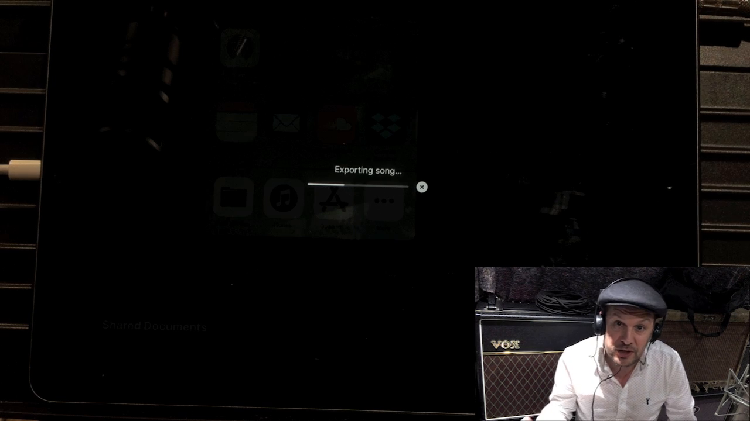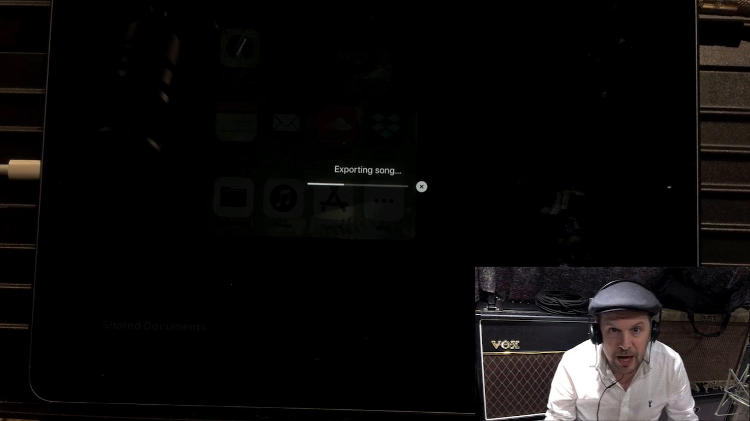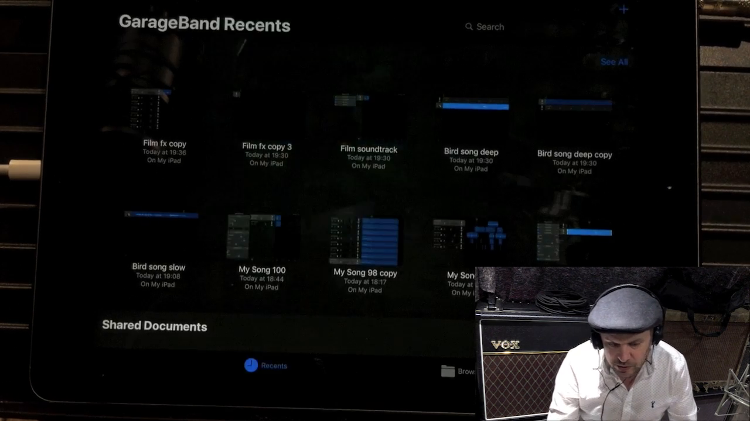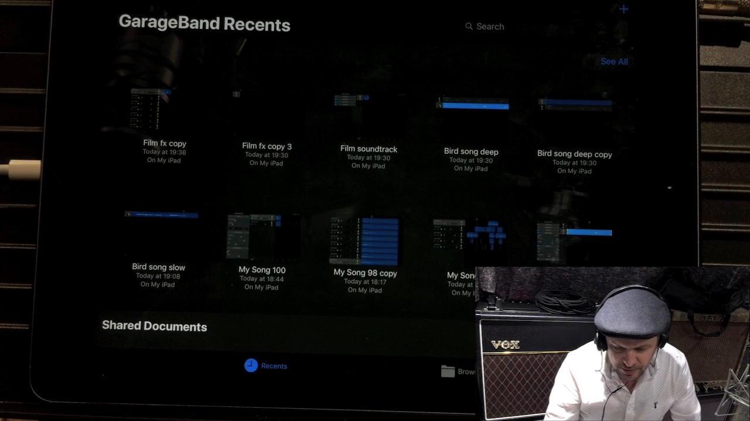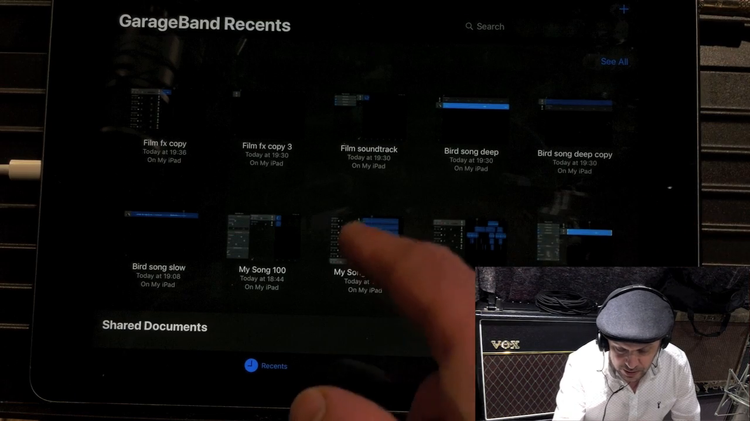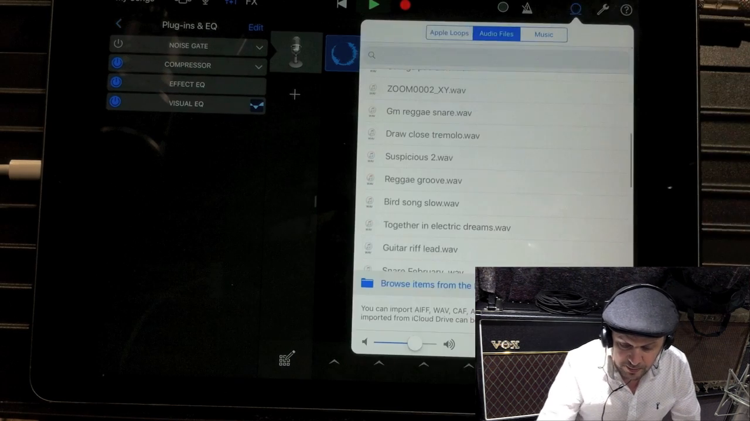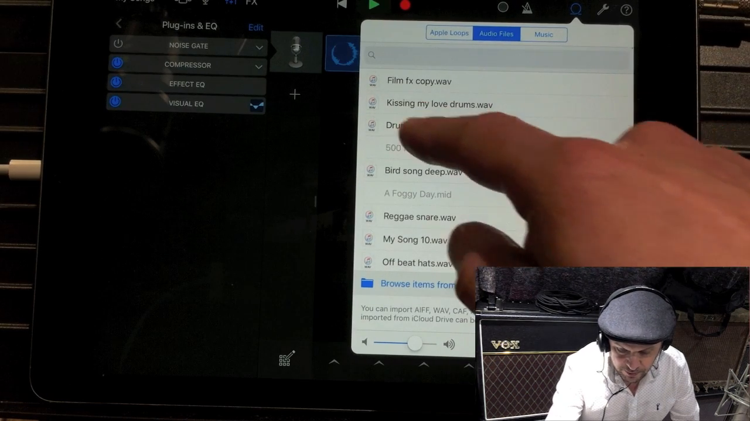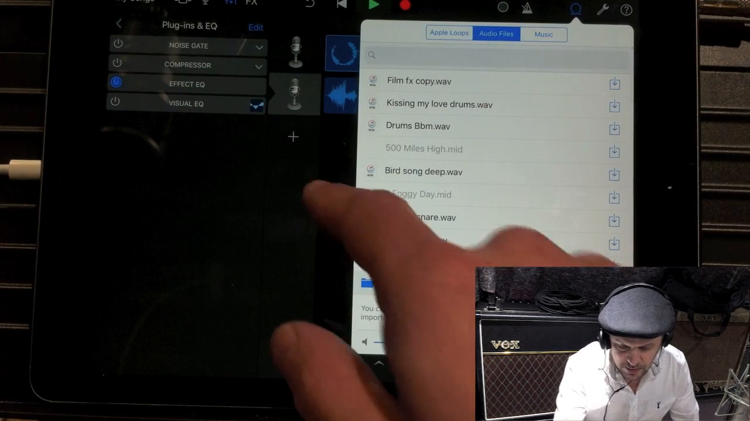Of course, if we're mixing a tune, we could merge it into a file, then we could send it to mastering and all that, but we're dealing with just sound effects here. So it's exporting the song at the moment. Let's have a look. File transfer, add, and away we go. So now we're going to go into film soundtrack, and then the loop appears up here. So film effects copy. I don't think I named it. There we go.